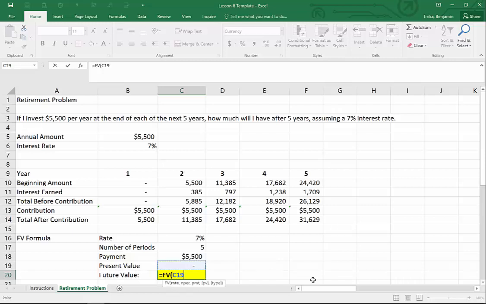Sure. So my rate, I'm going to arrow up to the 7%, hit the comma, number of periods, arrow up to the 5, the comma, the payment amount, 5,500, the comma, and then the present value is 0. That's just if there had been some present value investment. And then the last one asks me for the type. 0 if it's at the end of the period, 1 if it's at the beginning. There'd be a slight difference there because if I made a contribution at the beginning of the period, I'd be collecting interest right away as opposed to not collecting any interest in that first year. Sure. So this one is a 0 for end of the period.